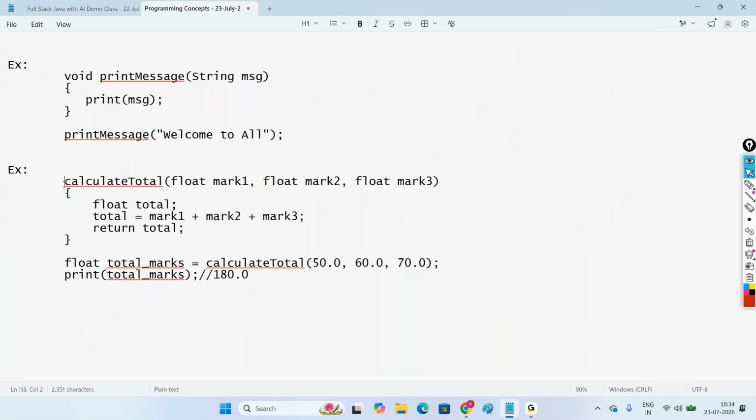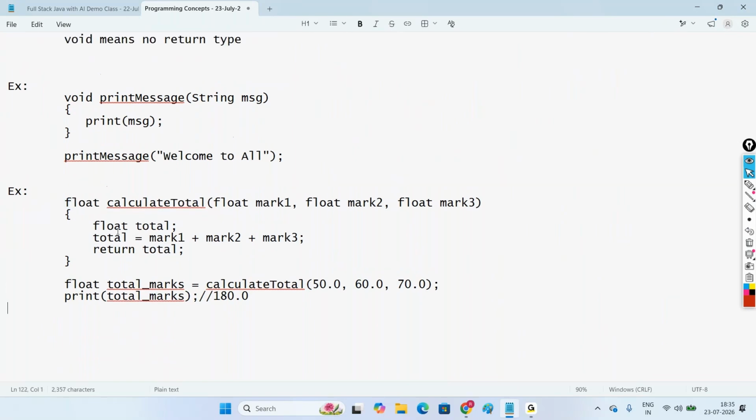Now you say, what is the return type of this calculate total method? What is the return type? Float. Very good. Whatever value you are returning, this total is what type? Float type. So before the method, we have to mention float here. So this concept is important for us to enter into Java. So, more about the return type.